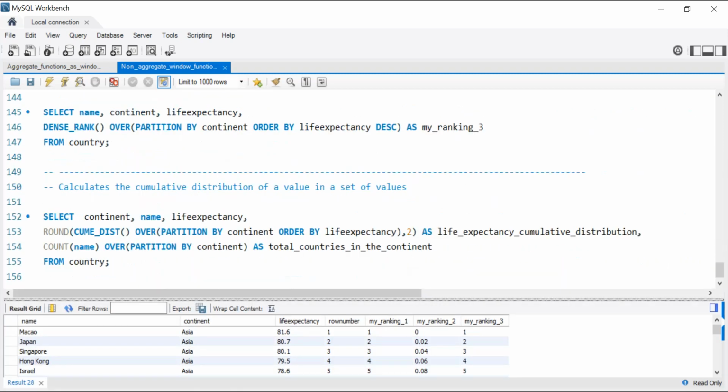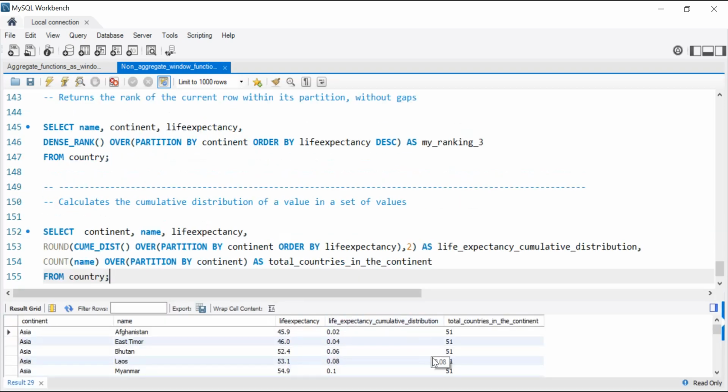Finally, we have the cume_dist function, which calculates the cumulative distribution of a value in a set of values. Same thing, we are going to select continent, name, and life expectancy, and we select our cumulative distribution, rounded to 2 decimal places. Same thing, we select our window using over, partition by continent, order by life expectancy, and we call that life expectancy cumulative distribution. If we execute that, we get the following.